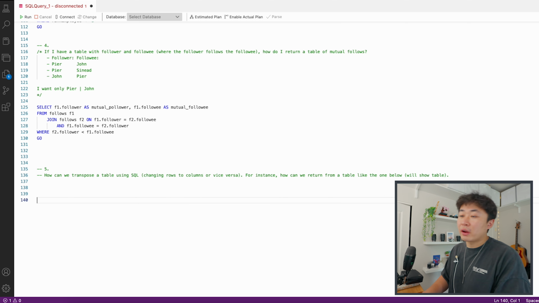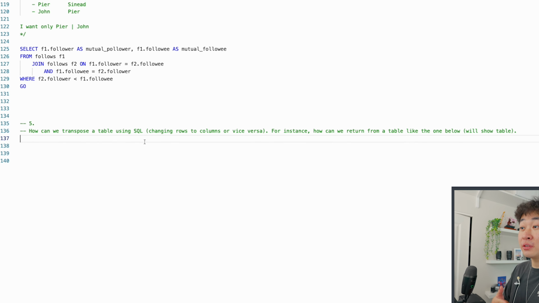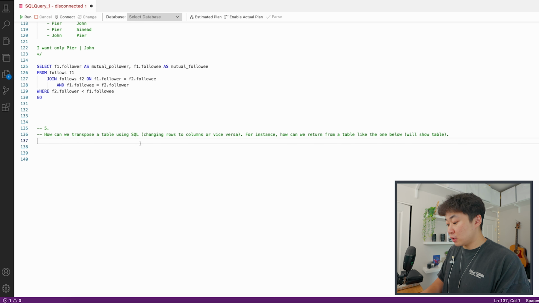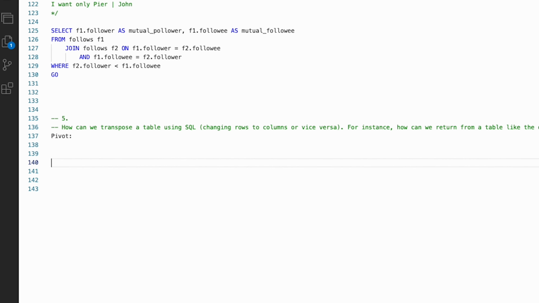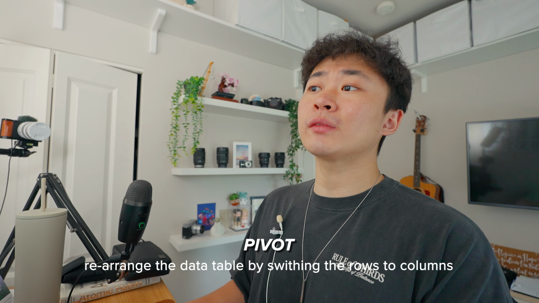This one is a very common thing we do with data, and it's how can we transform a table using SQL? So changing rows to columns or vice versa. And how can we return from a table like the one below? There are 2 specific ways to note when you are doing this. So there's pivoting and then there's unpivoting. When you pivot, you are changing things from rows to columns.